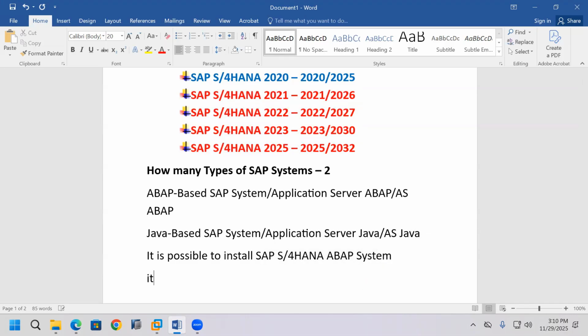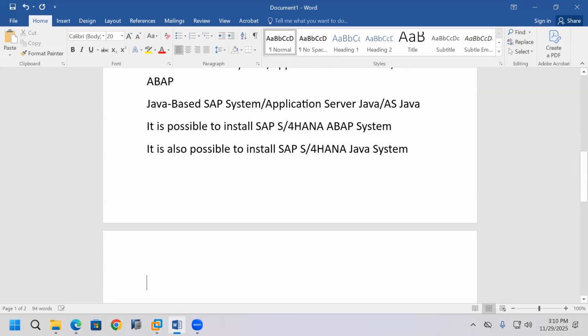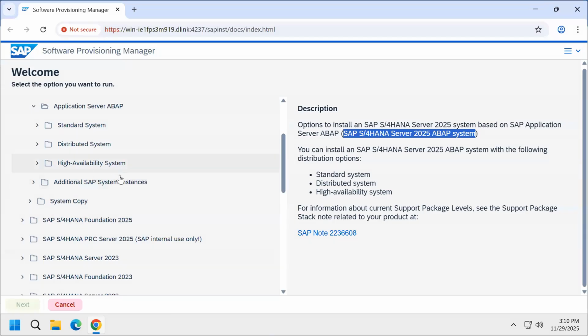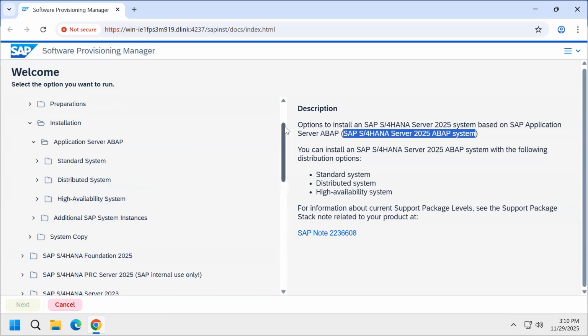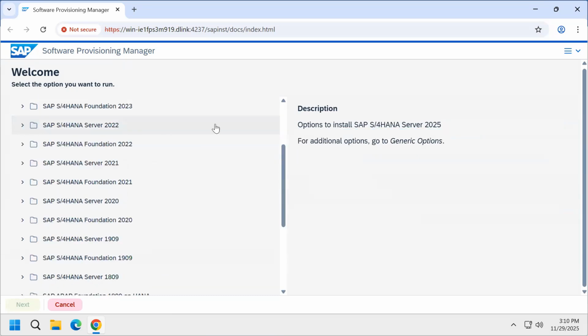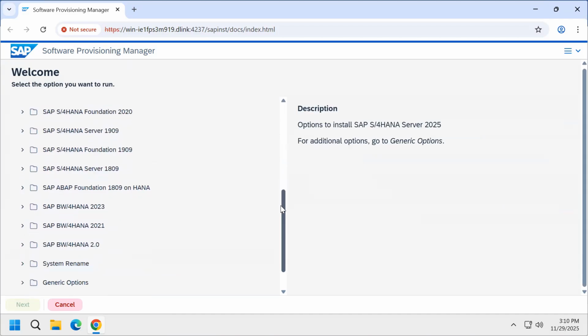And it is also possible to install an SAP S/4HANA Java system. Here, in another SWPM option, there is an installation option. In the present one there is no option, but it is possible.